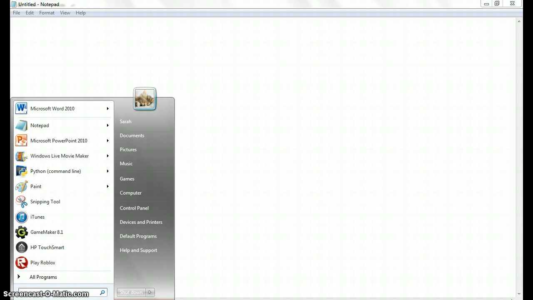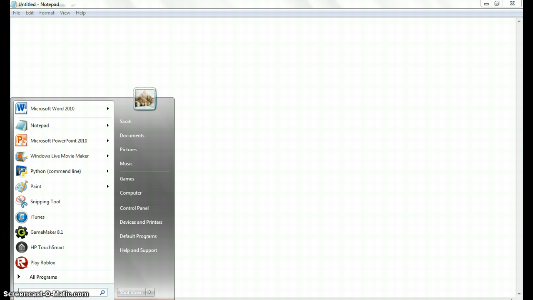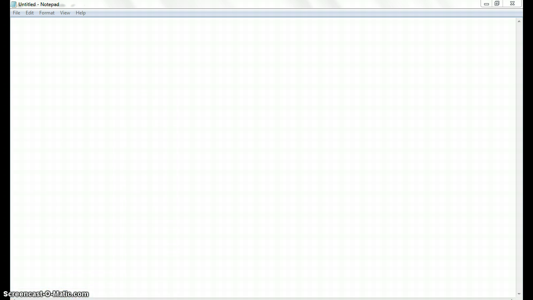To find it, you need to go into your start bar, which should be in the bottom left corner of your screen. Click on that, and then there should be a little search bar where, if you have a newer Windows version, you can search for Notepad, or if you have an older version, you can look for it. It should be somewhere in your start bar.